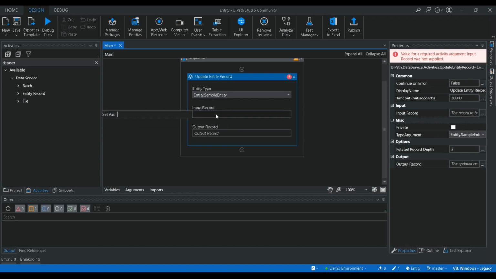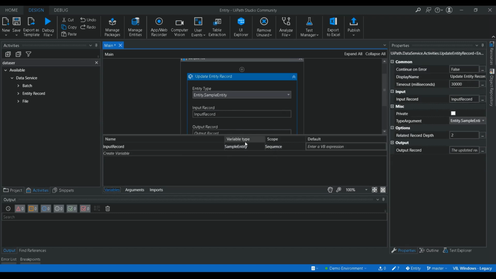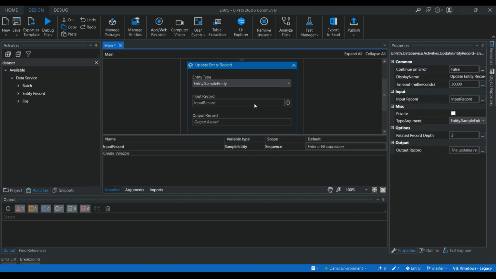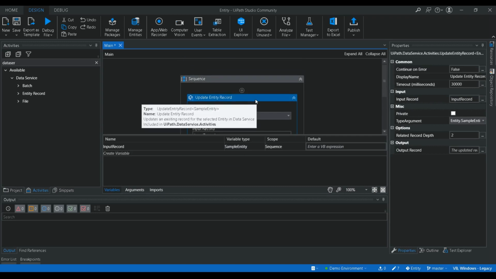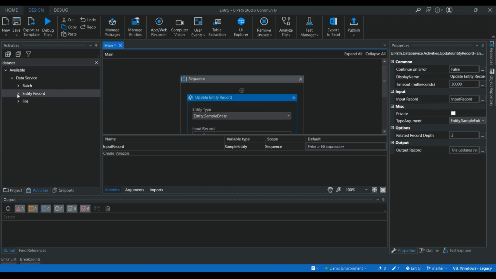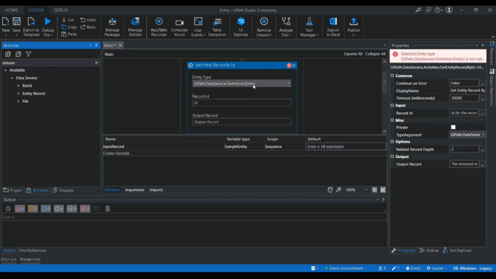Okay, so I'm just going to create a variable, input record. So it has created a variable with the sample entity. This activity is working based on the ID that we are passing, right? And it has to update a record that we are getting using the ID. So how can we do that? For that we have to utilize this get record by ID. We have already seen how to use this particular activity in our flow.